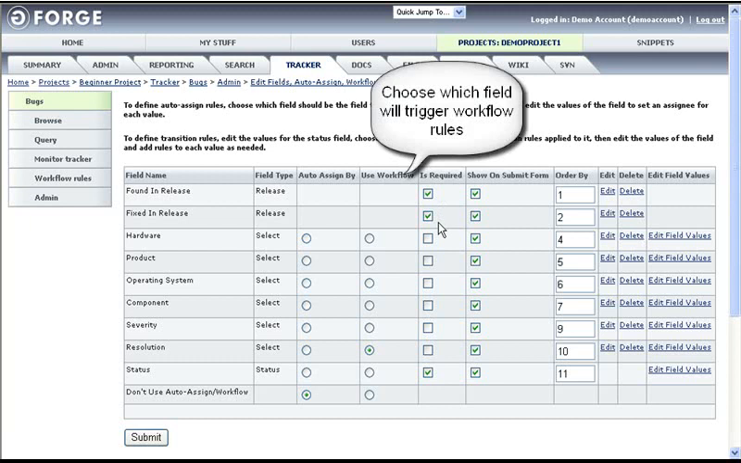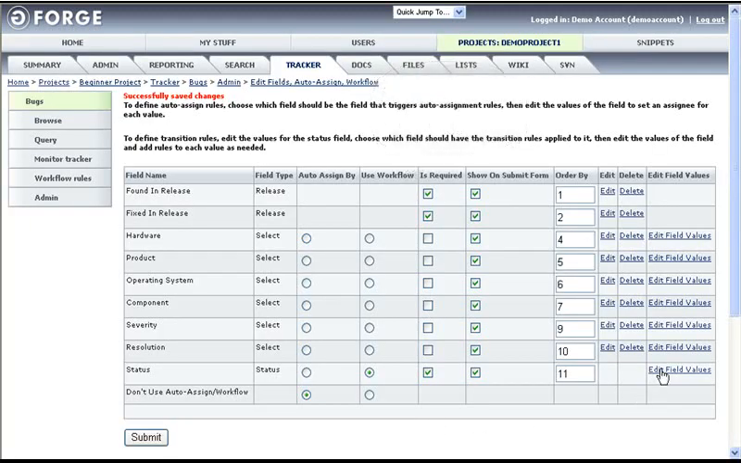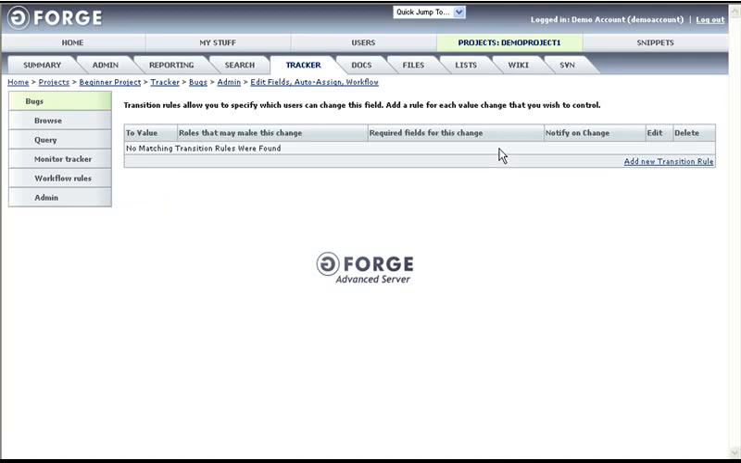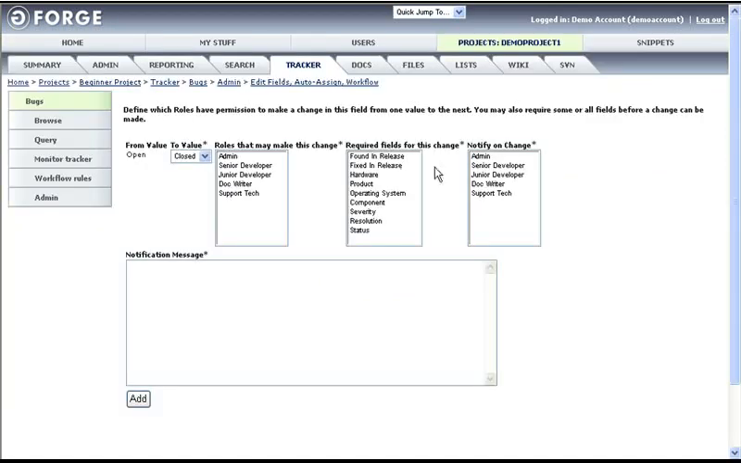Now we can edit the field values and choose to add transition rules. So we'll create a rule from open to closed by adding a new transition rule. Open to closed, and let only an admin or senior developer close an item. And we want to notify support technicians when an item is closed. So this will send a notification message to the support technicians.